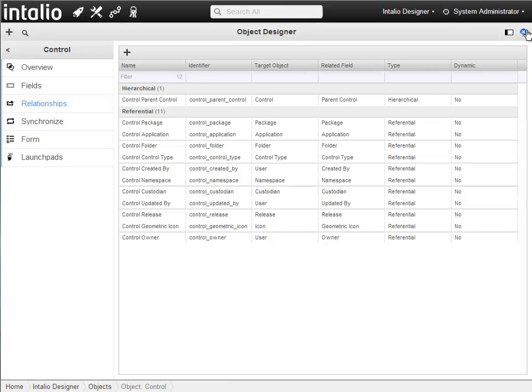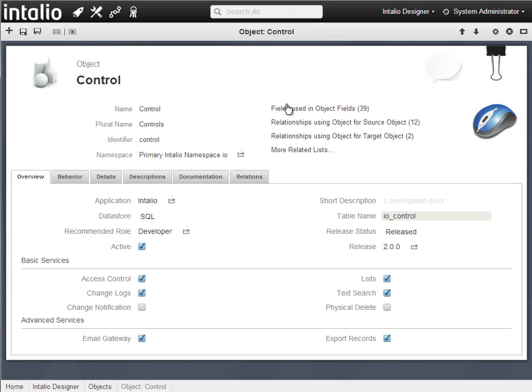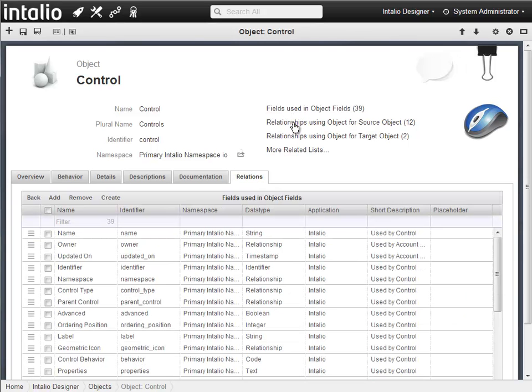We can still go back to the original object and make our changes and look at our information there, fields, relationships, etc. But the Object Designer makes all of that much easier.